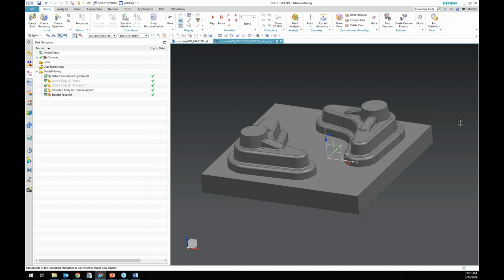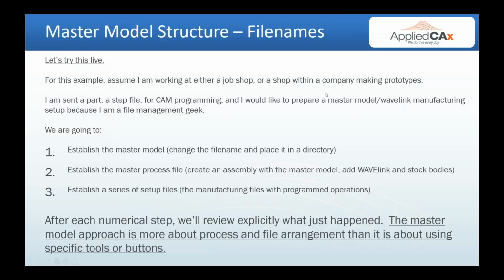So let's see. I want to hop back to the slides for a second. Because this is best practices, okay, we've done the master model, that was the original file, the customer part name, change the file name, place it in a directory. We've established the master process file where we create an assembly with the master model. We actually did not add a wave link, but we did add a stock body. And then in step 3, we established one setup file where we had the manufacturing process file with programmed operations, and we made simplified models. So we basically made 3 different files, although step 3, depending on how many setups you have or how many machining operations you do, could generate multiple files.